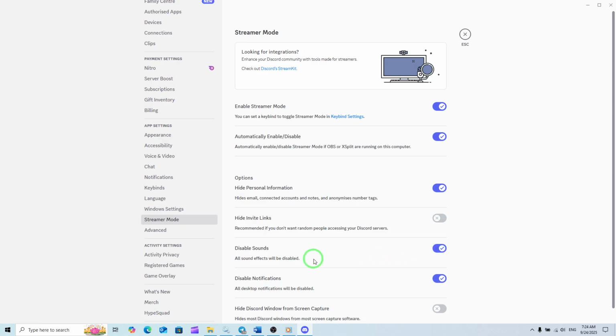To disable all sounds, simply make sure that Disable Sounds is toggled on. Once you do that, Discord will no longer play notification effects or other sound alerts. That's it. Super quick, super easy. From this point on, you won't have to worry about pop-up noises distracting you during games, streams, or chats.